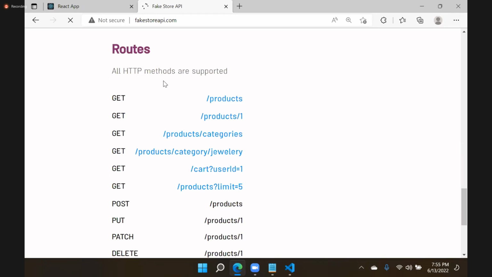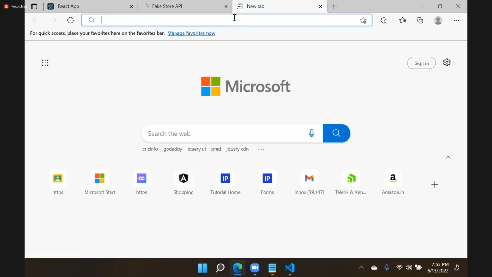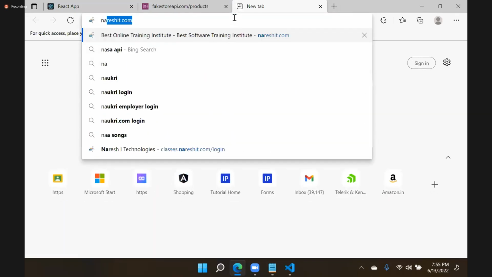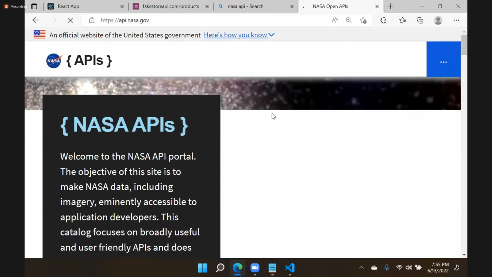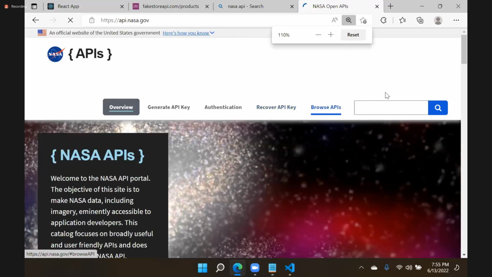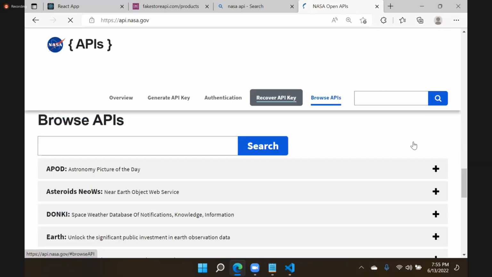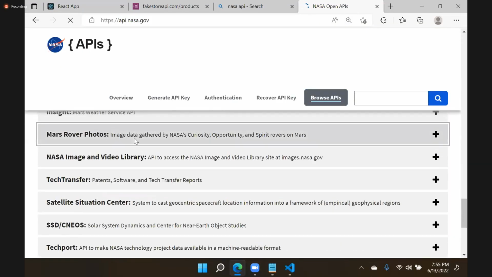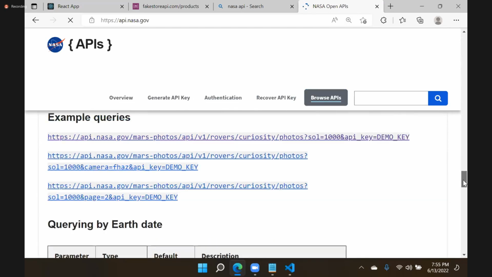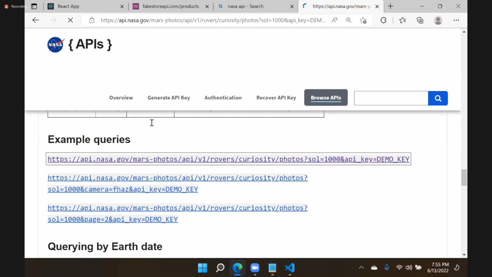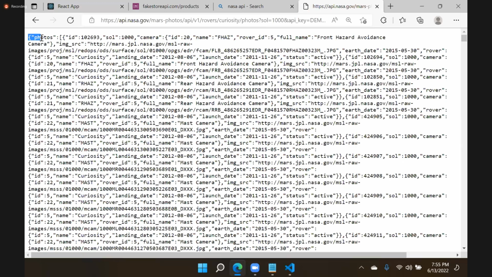Now we are currently trying to use these two things. One is products, another one categories. Actually, you already saw when we tried to use this NASA API, right? I showed you in the last session. In this, the data returned, in which form is data coming when we browse the APIs? We used Mars rover photos, and this is the API we use. It is returning data in an object form.